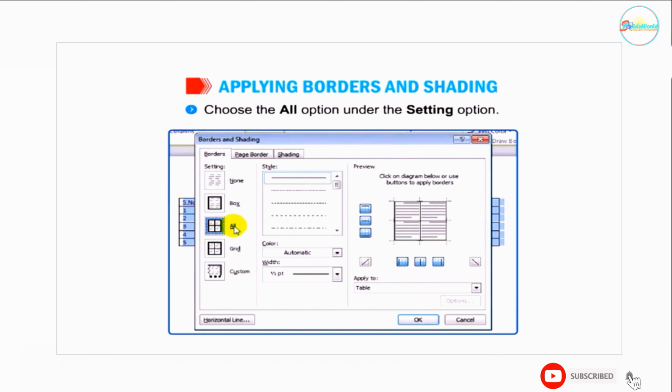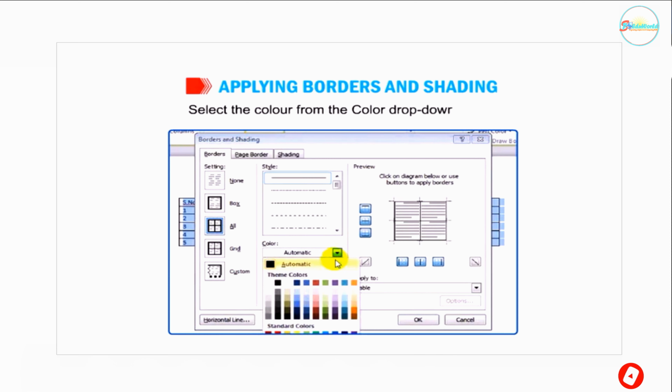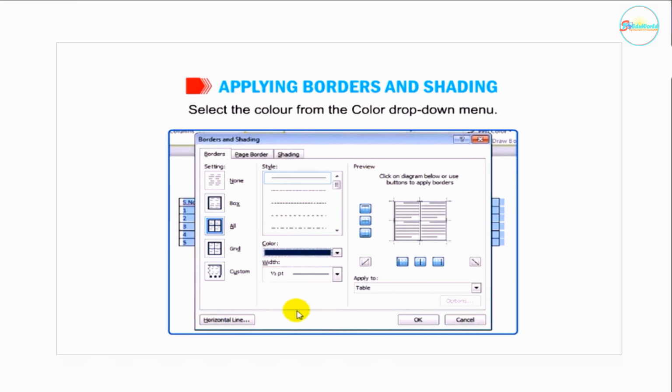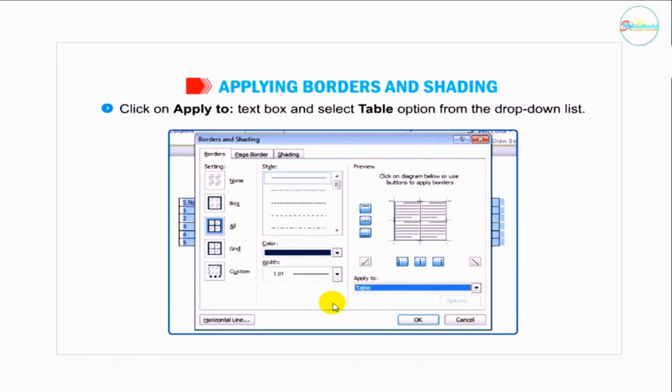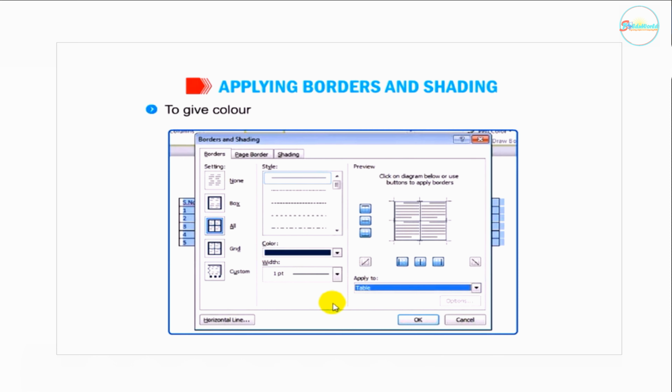Choose the All option. Select the color from the Color drop-down menu. Likewise, you can select the desired setting for the border. Click on Apply to text box and select Table option from the drop-down list. To give color effects to your table, click on the Shading tab.